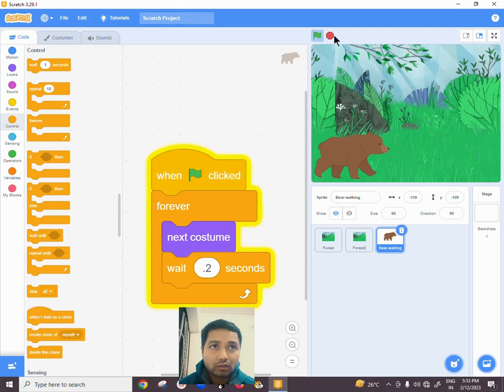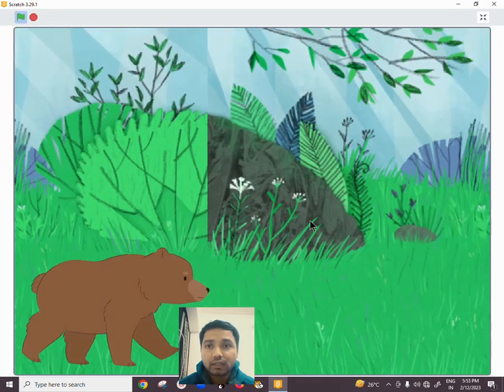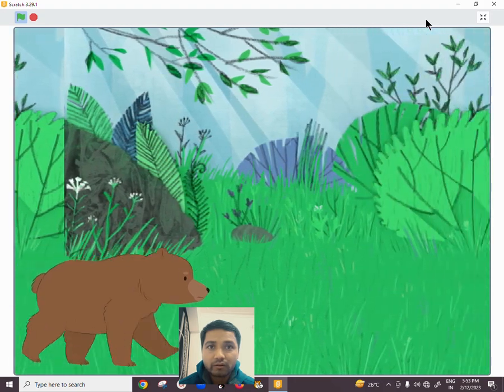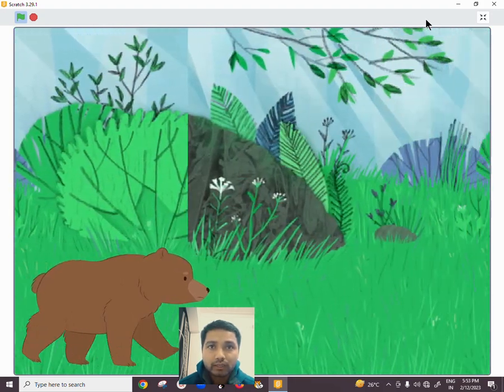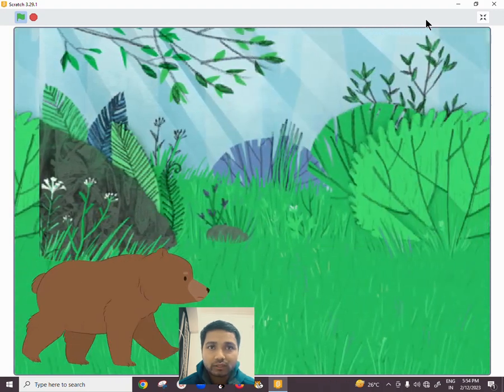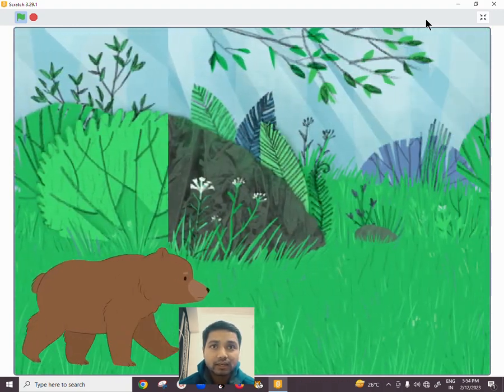Yes, it is not walking too fast. See, it is just walking slowly, and our background sprite is also moving. Yes, also scrolling towards the left hand side. See here, it is not a background.